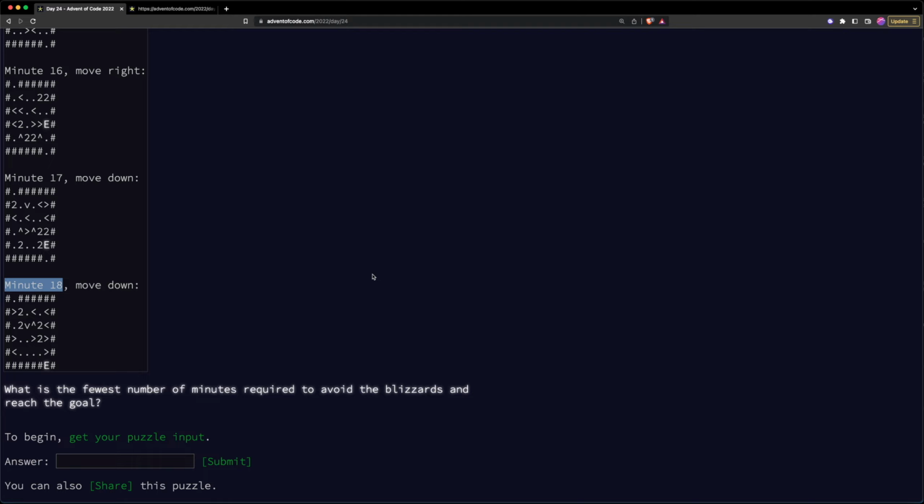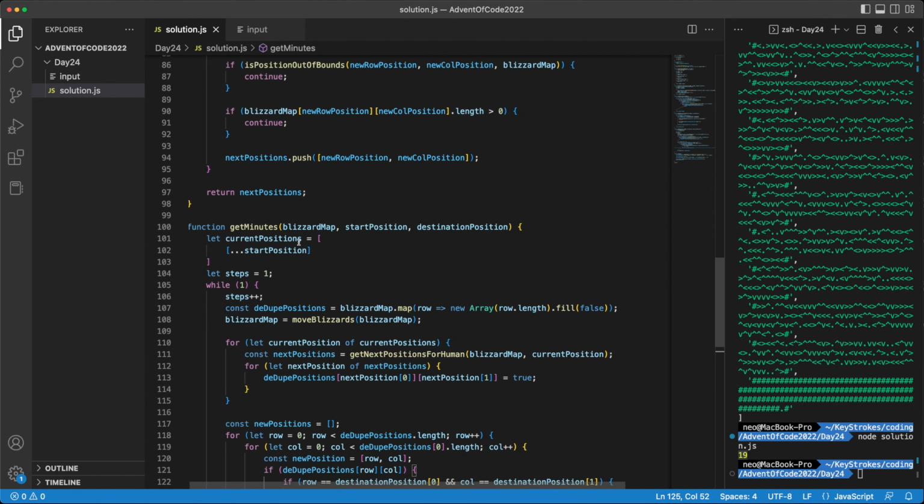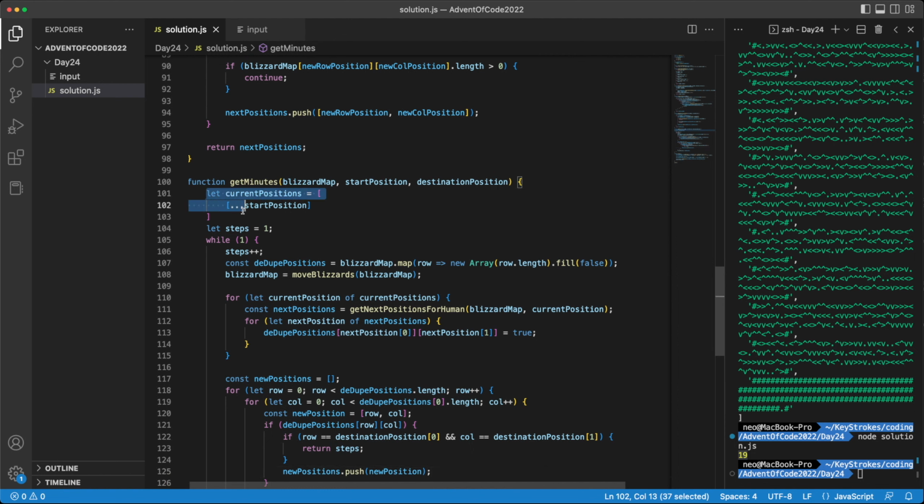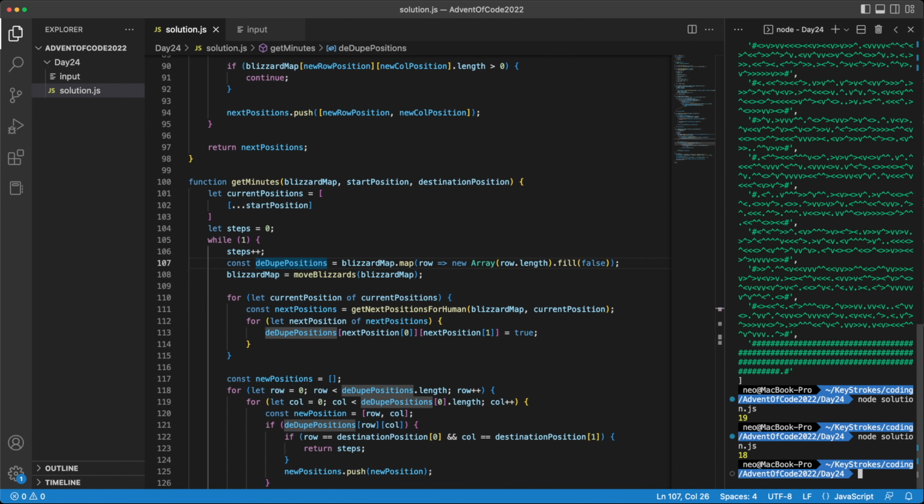Okay, so let's see what could be the problem in our program. So looking up, let's see what we do in our get minutes. We have this current positions, and okay, the steps needs to be 0 because we incremented immediately, and that would explain why we got an off by one problem. And that's the hardest problem in computer science to solve. So let's run this program again, and we can see we have 18 right here.